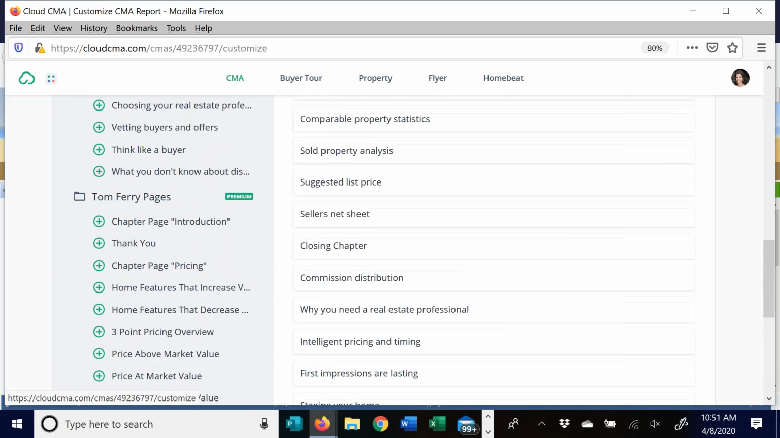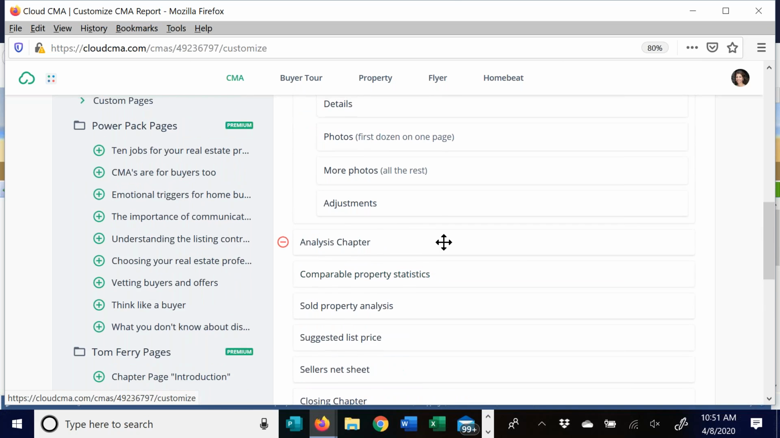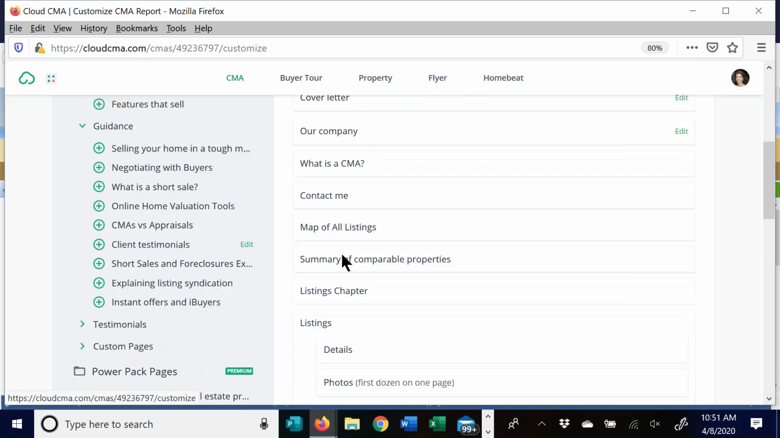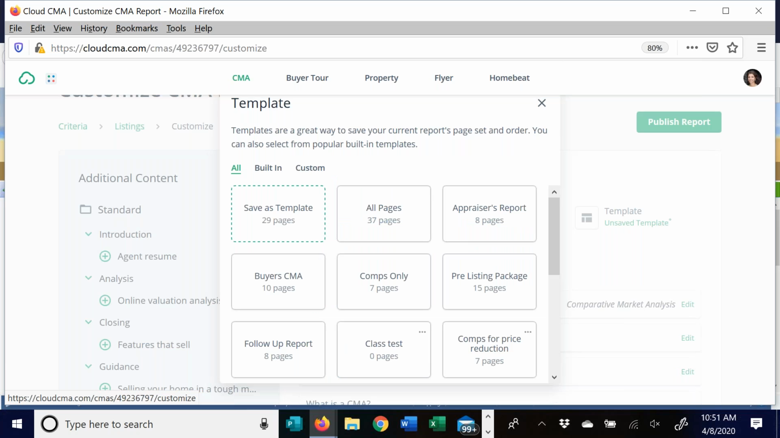There's a commission distribution. Again, these are all pre-written. You can click on them. It will give you a preview, and you can decide if you want it from there. And I'm going to actually go to my template so I can show you how to modify this. So if you went in and added, removed, and so forth, at this point I can save it, or there are templates already set up for you. So go ahead and click on templates at the top.